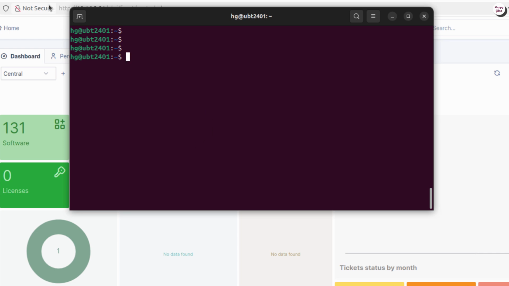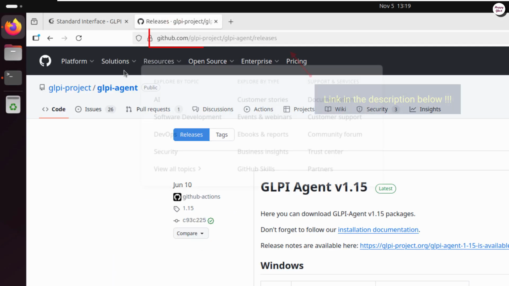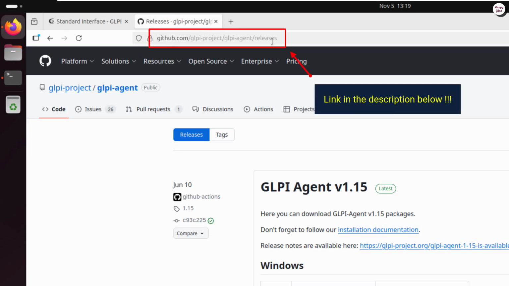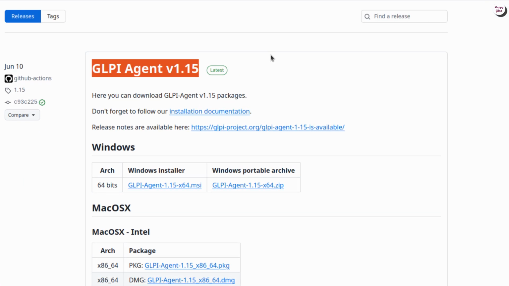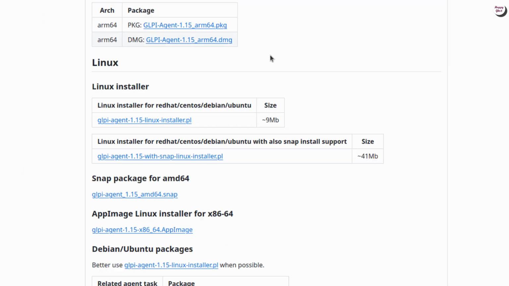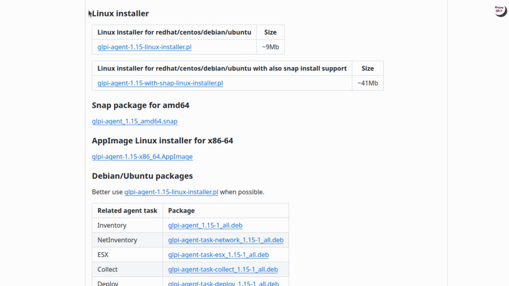Next, visit the official GitHub repository of the project to download the latest version of the GLPI agent. At this time, the latest GLPI agent version is 1.15. Next, copy the download link for the Linux installation file.